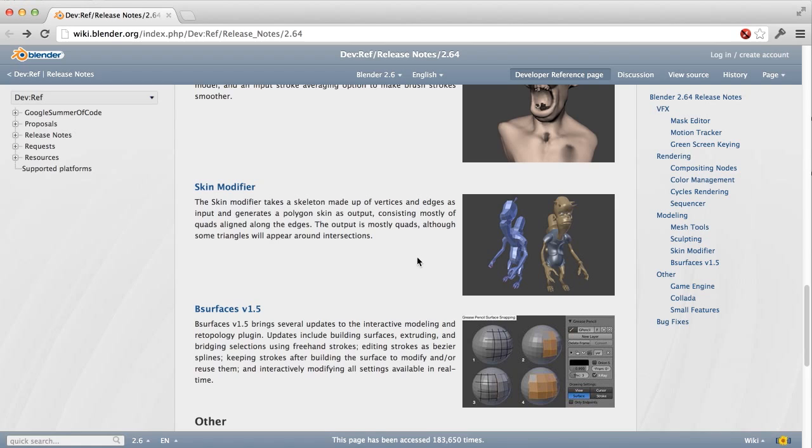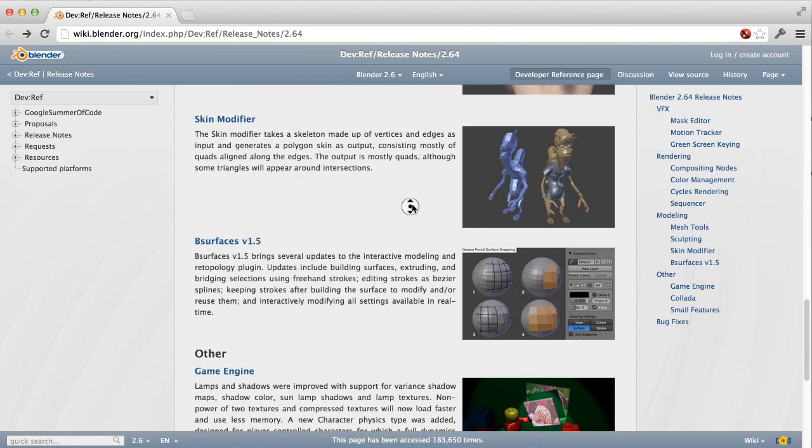The B Surfaces add-on, which is an incredible add-on that's bundled with Blender now, has been updated. Anyone that's downloaded this themselves or has been working with development builds will be familiar with a lot of the updates, and I'm not going to go through them today. I just want to focus on the core Blender features. But B Surfaces 1.5, if you haven't looked at it, you definitely should because it's really, really cool.